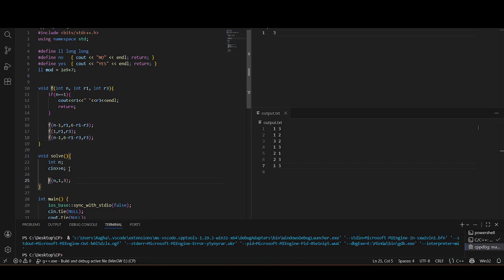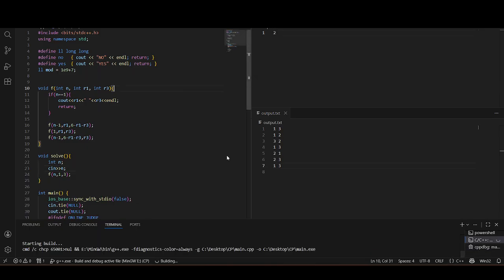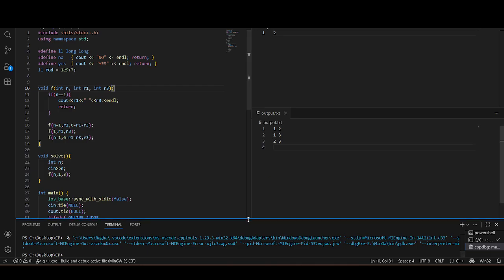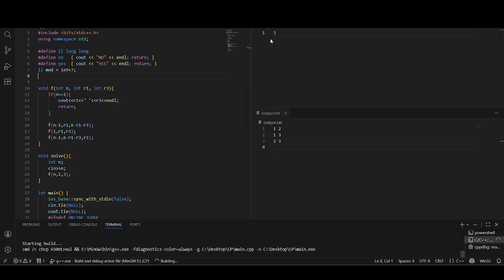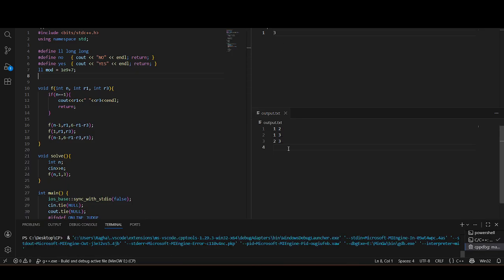So let me check whether I am getting the correct output or not. Let us say currently I have 2 disks. For 2 disks, I am getting first move from rod 1 to 2, then 1 to 3, and then 2 to 3. Yeah, this is fine. Let's check for 3 disks. So yeah, this is also the correct answer.